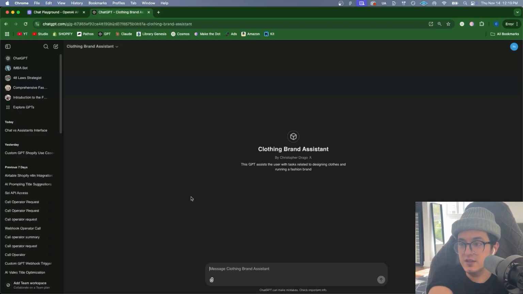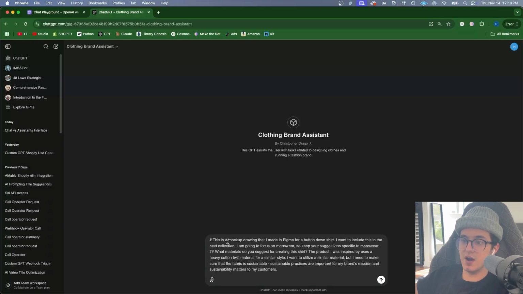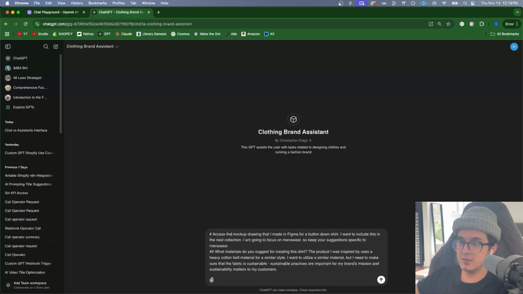Let's try putting in the same user prompt that we used before. Instead of saying this is a mock-up drawing, I'm going to say access the mock-up drawing in your knowledge base that I made in Figma. Now, instead of uploading the file directly into this chat, it already has the file in its backend because we uploaded the file when we were making the GPT. So I'll press send and see what happens.